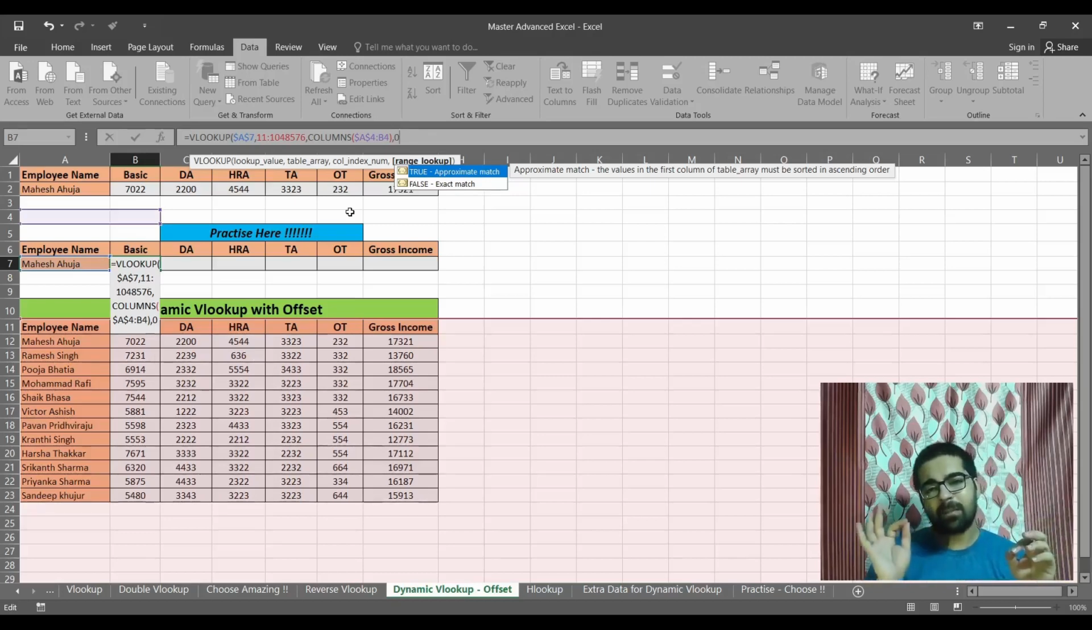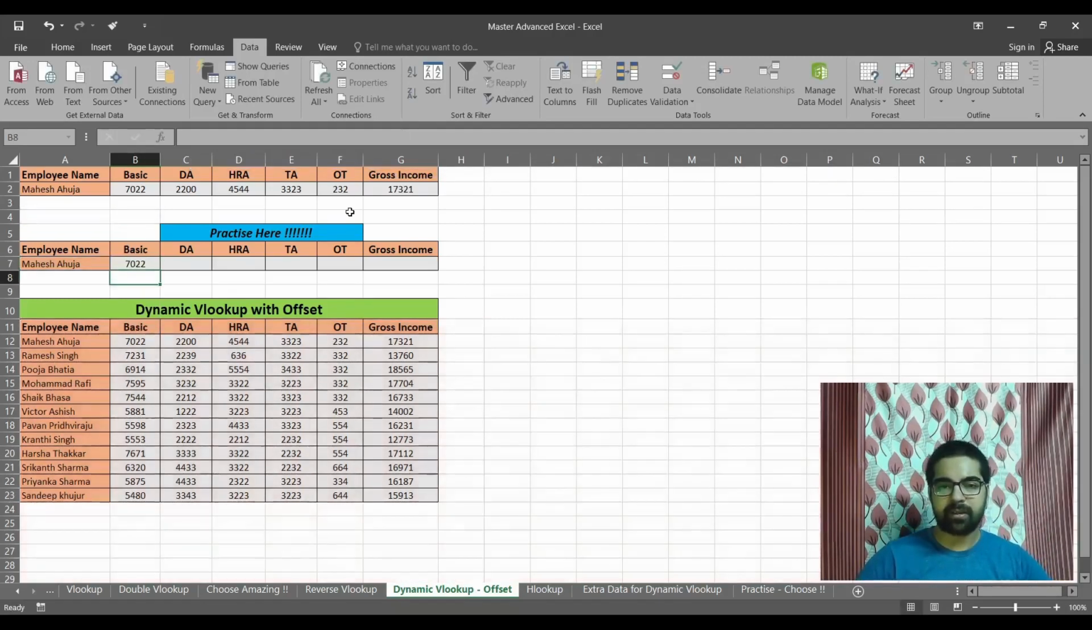Then only we take the approximate match, and then only we type 1. But in maximum cases, 99% of cases, we keep 0 or false. So simply remember 0, bracket close, enter. See, we got the data, Mahesh Ahuja.